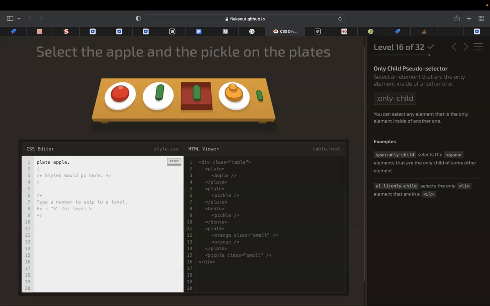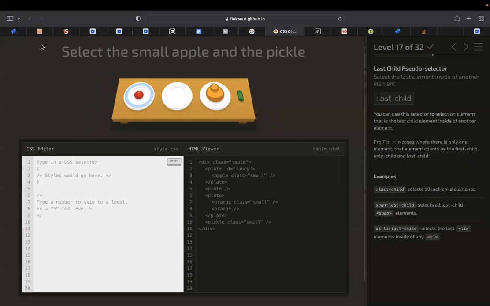All right, you said plate space apple pickle. No. Plate again. Yeah, delete the pickle. And then put the colon only child there. Okay. My bad. I did not hear you fully. All right, boom. All right, you brought us home.